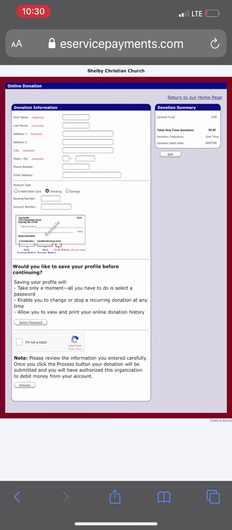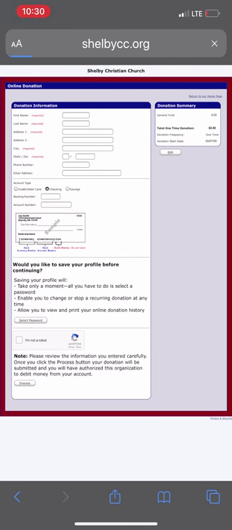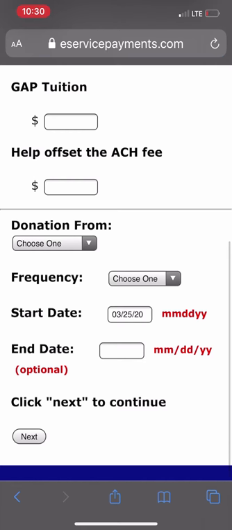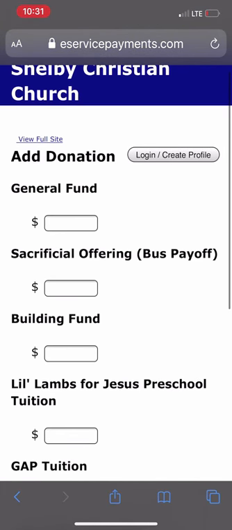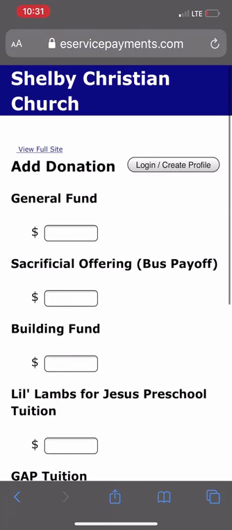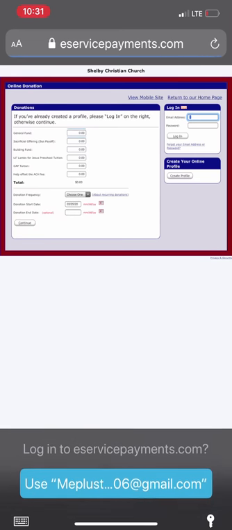Okay, so I will tell you too that you can do several different donation options. So if you wanted to do $20 in the general fund, $5 in the sacrificial offering, and $5 in the building fund, you can do all of those as well. You don't have to just give to one area if you do not want to.